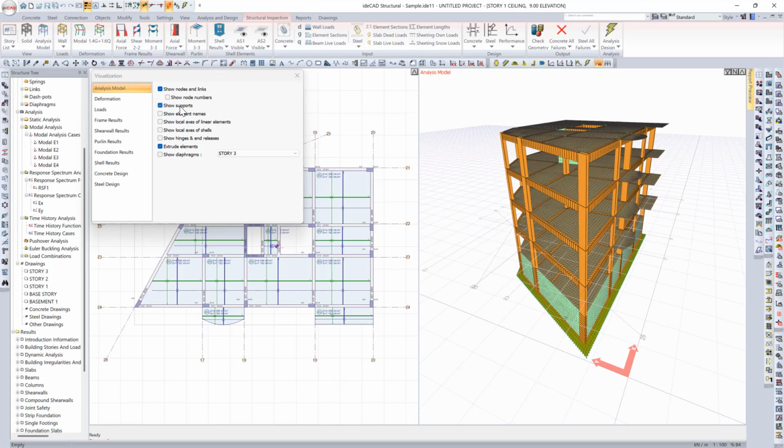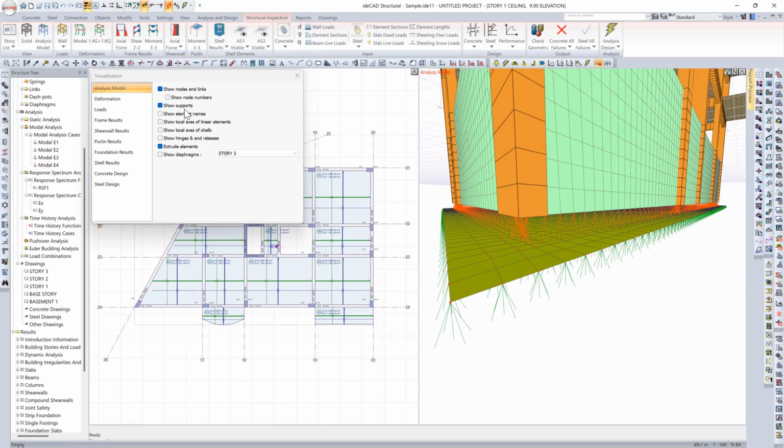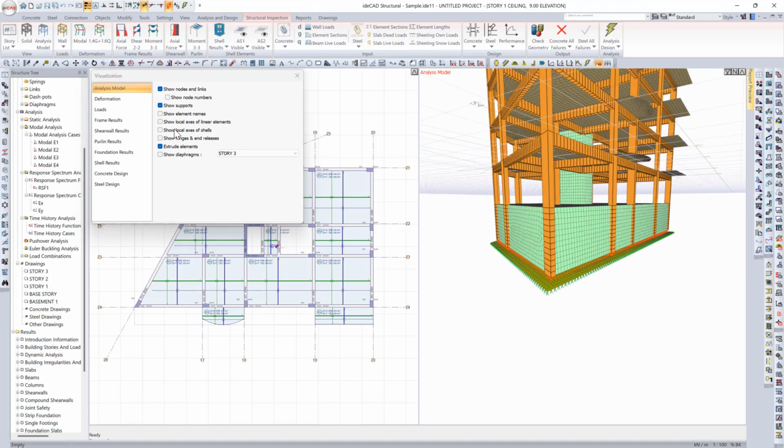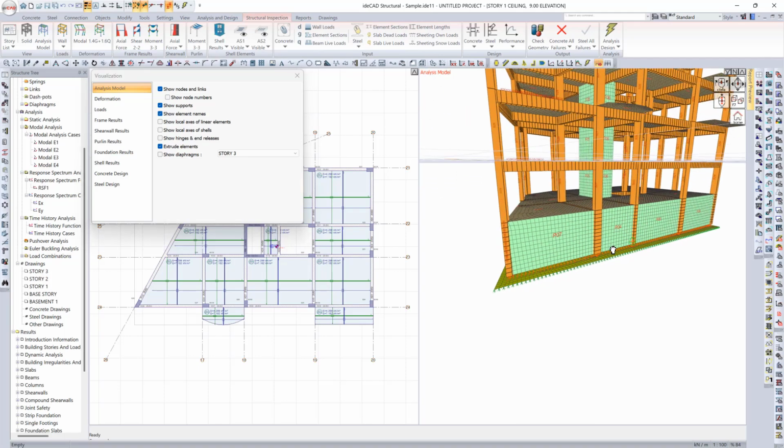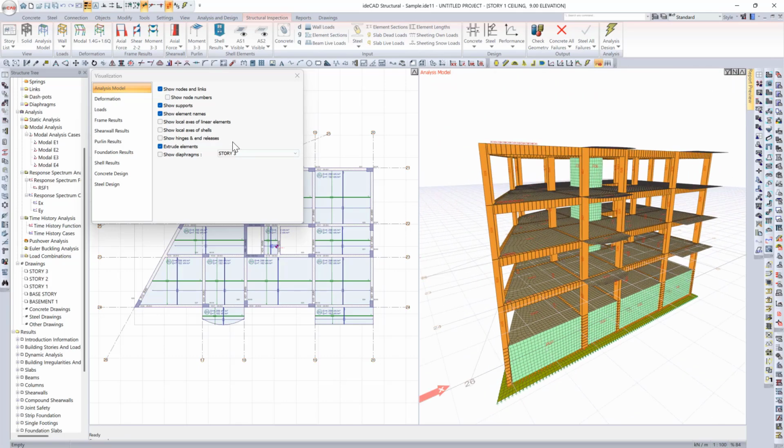Show supports. Turning this on displays the support conditions in your structural model. You'll clearly see where supports are defined throughout the system. Show element names. When active, this option displays the name of each element, such as beams and columns, directly above them. For example, you might see a label like K10 for a beam or S12 for a column.